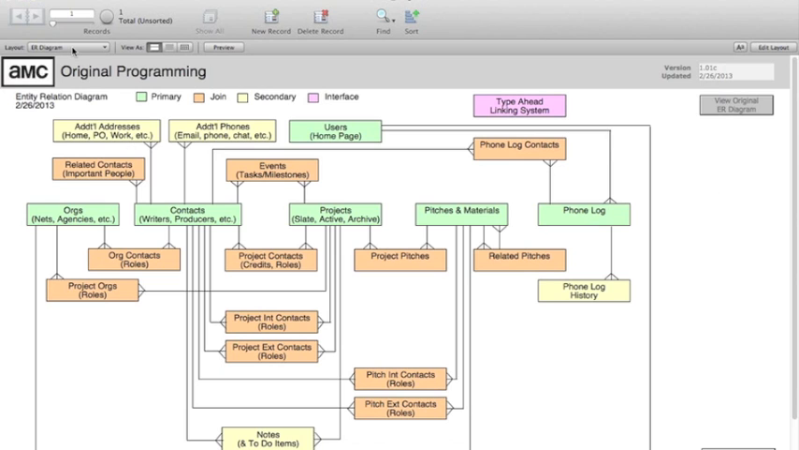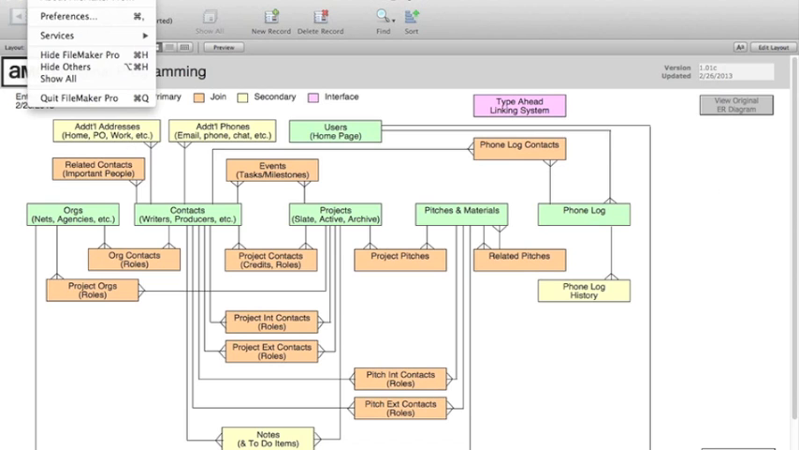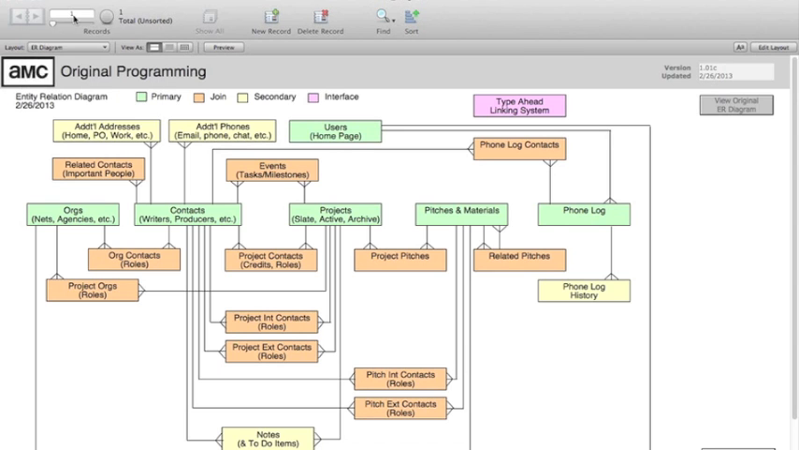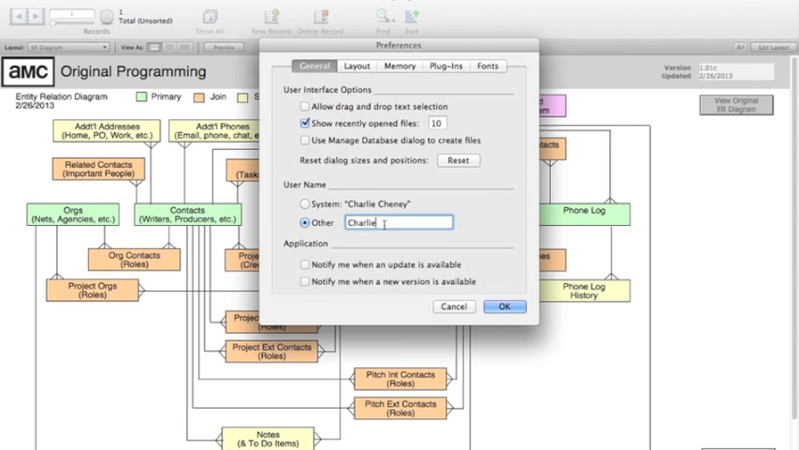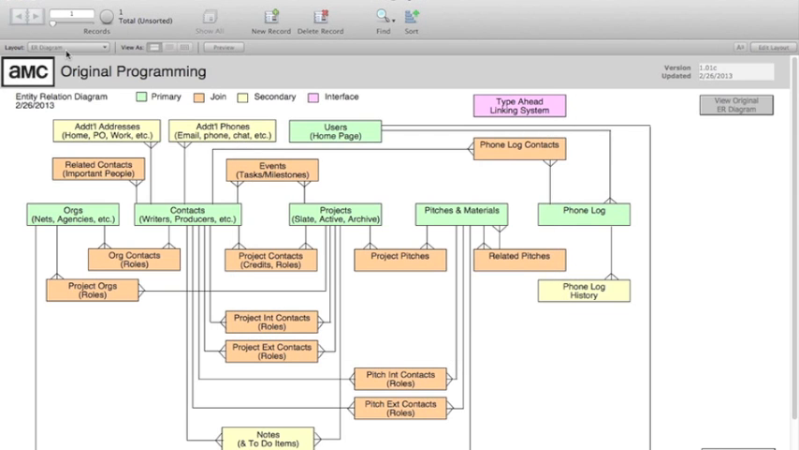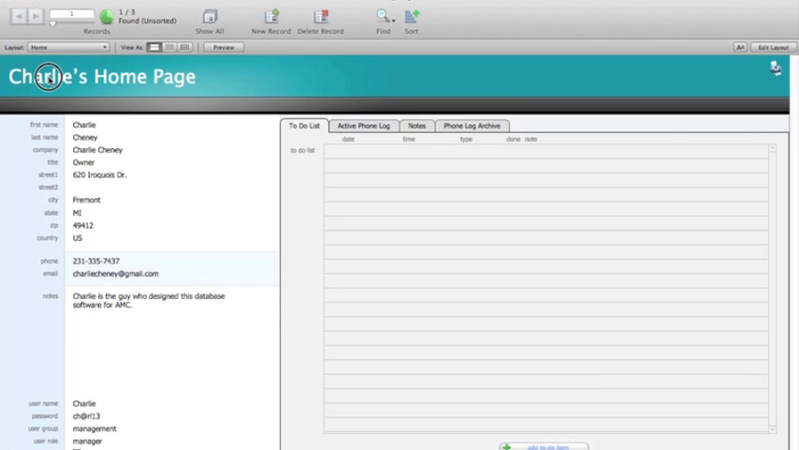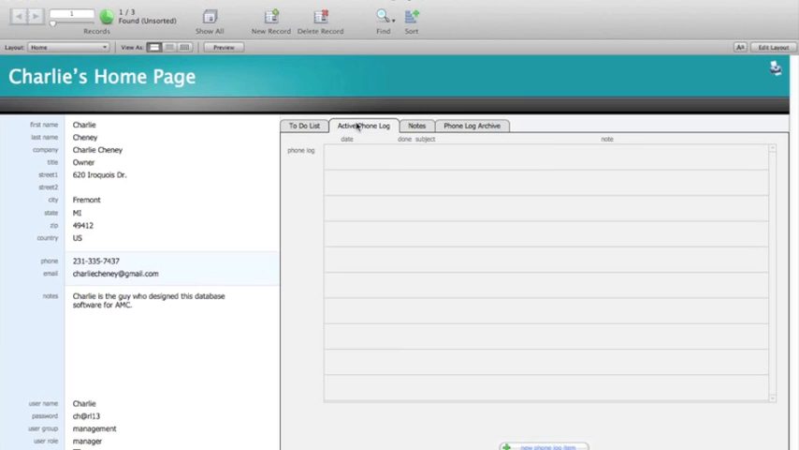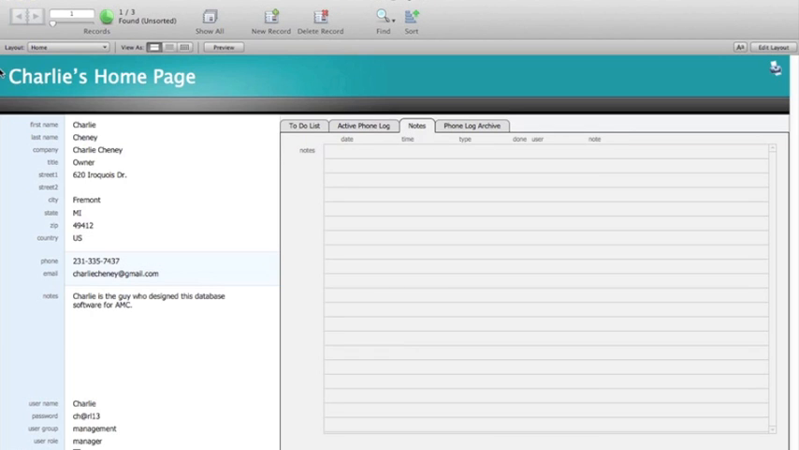So the next thing I want to show you is that in your FileMaker Pro preferences, you have the ability to set your username right here, and that's important for the home screen. The home screen is built on the concept that your username will trigger it to come to your home screen, and you'll have your name up here on the left, and it will show you all your active to-dos and your active phone logs. Okay, and it'll automatically go to that so that you can see the to-do items and active phone log items that you have. And you can also see your archive, so you can see other notes and things that you've entered but marked as completed.